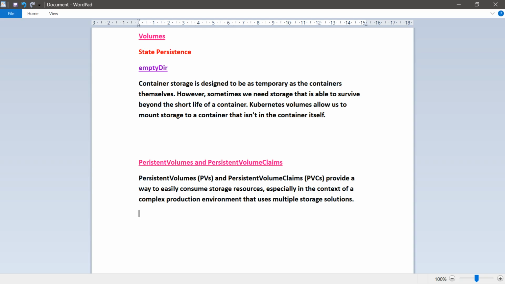Managing storage is a distinct problem from managing compute instances. The persistent volume subsystem provides an API for users and administrators that abstracts details of how storage is provided from how it is consumed. To do this, we introduce two new API resources, persistent volume and persistent volume claim.